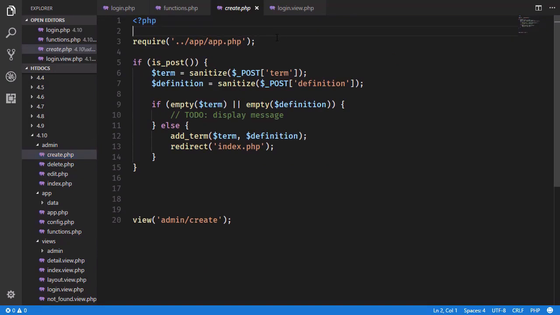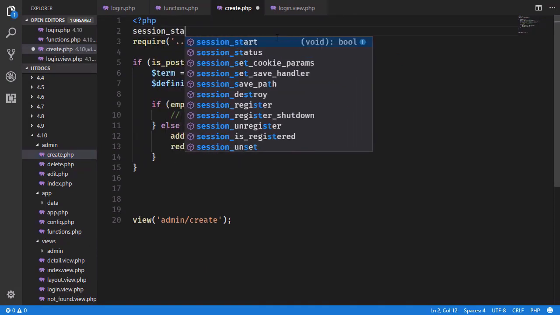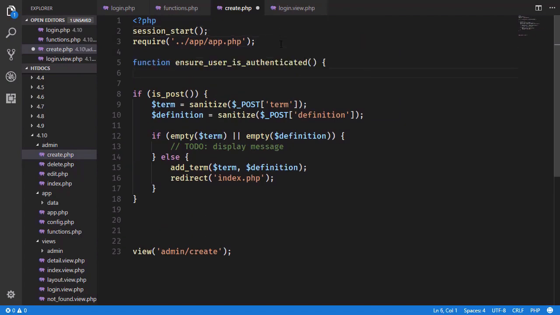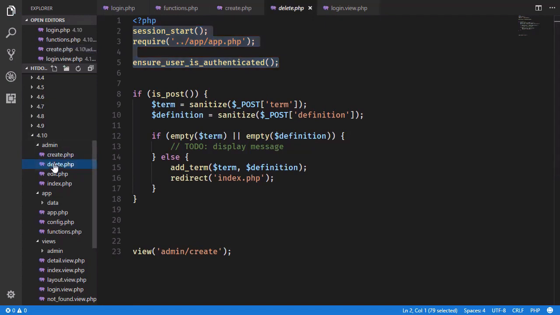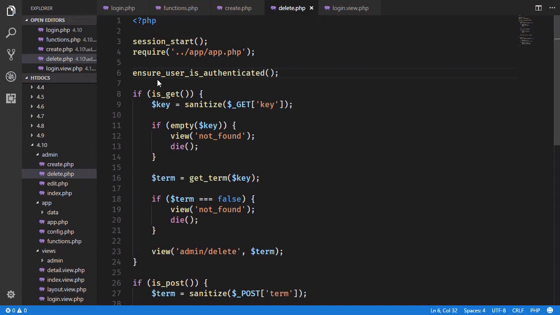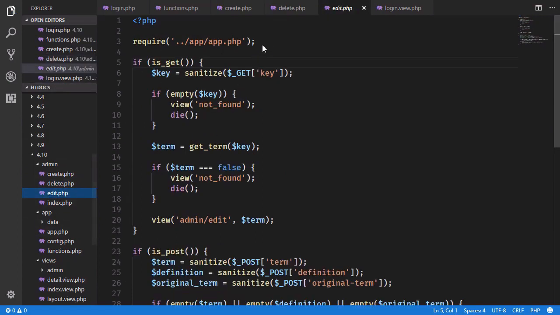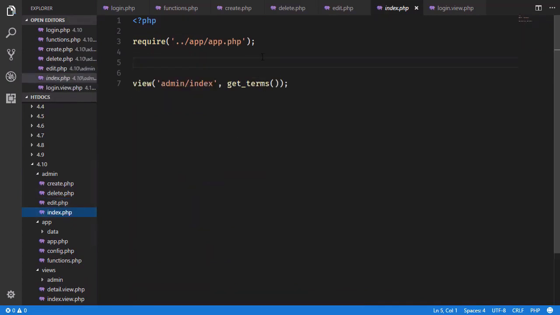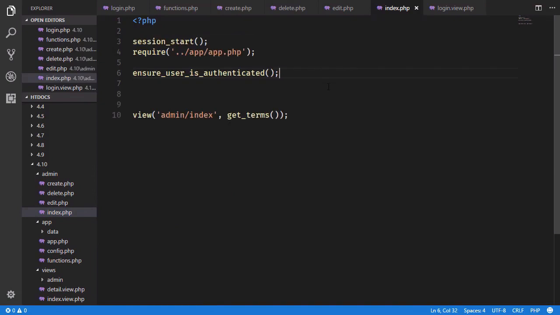So the first thing we need to do is session start. Then we will require app PHP. Then we will call our function, so ensure user is authenticated. So let's just copy those 3 lines and we're going to paste them in where we have the require because we need to require as well as start session and check that the user is authenticated.